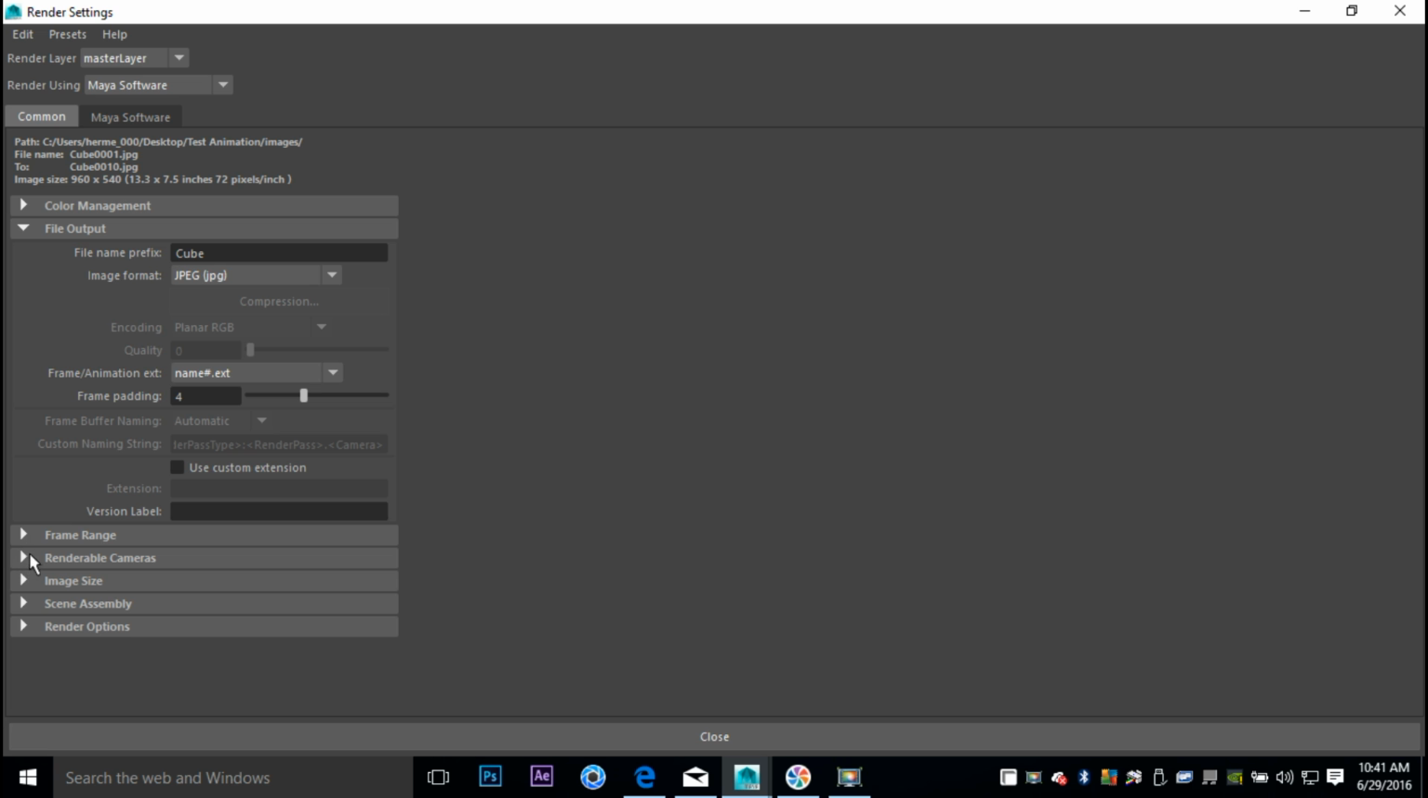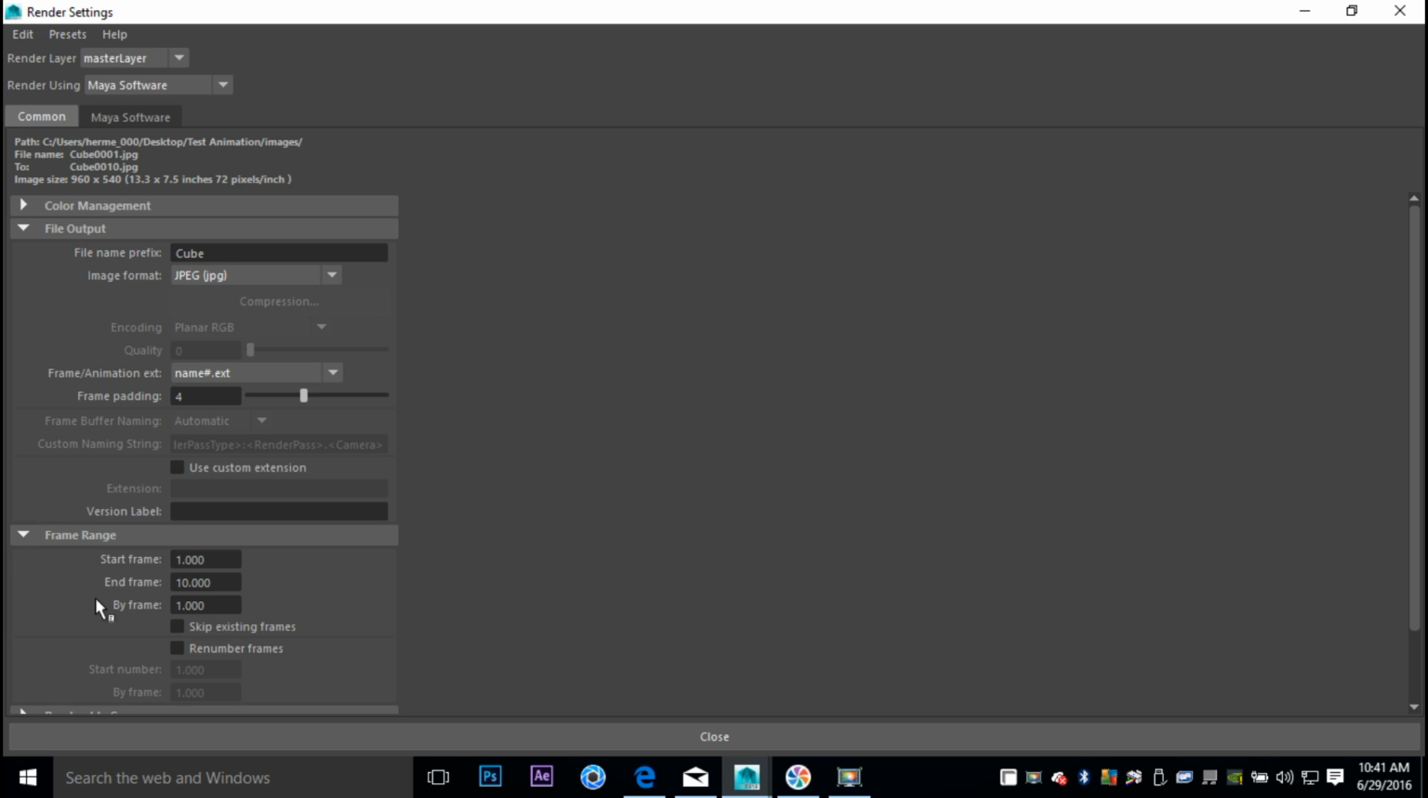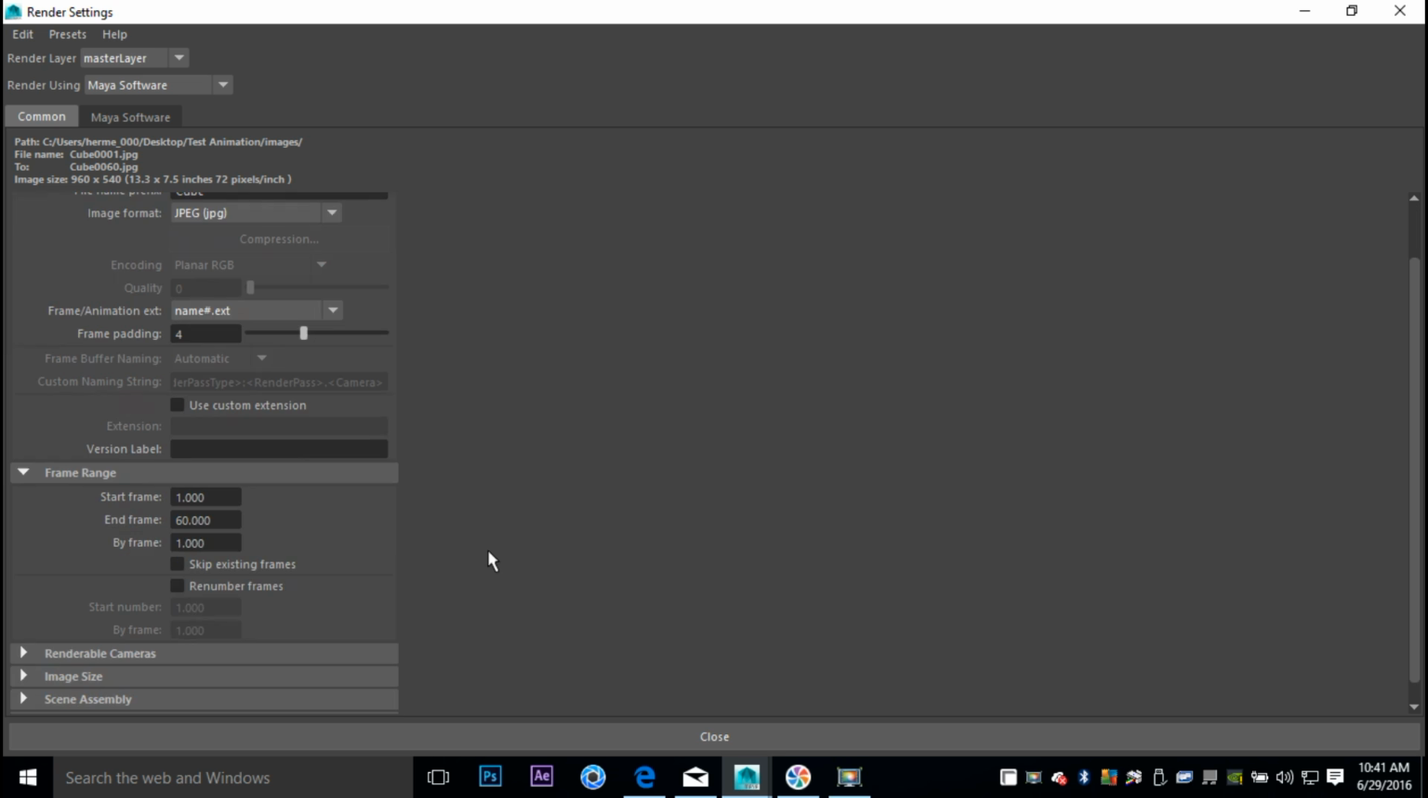We're going to go down here to our frame range. Now I want to start my batch render at frame 1 because that's where my animation starts, and I want it to end at frame 60. Okay, and I want each individual frame to be rendered.